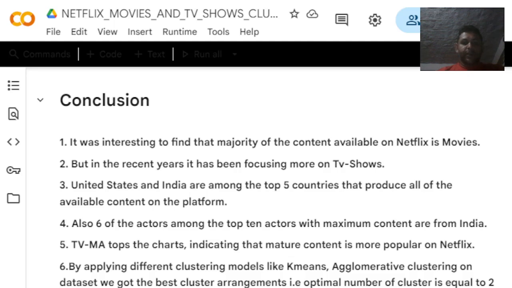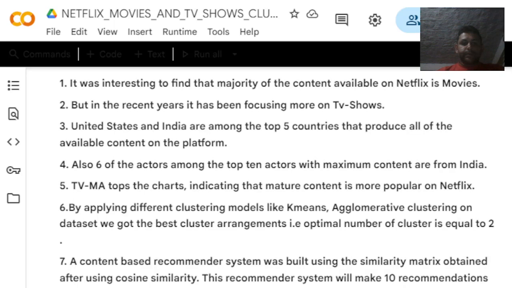By applying different clustering models like k-means and agglomerative clustering on the dataset, we got the best cluster arrangement, that is, the optimal number of clusters is equal to 2. And number 7, a content-based recommender system was built using the similarity matrix obtained after using cosine similarity. The recommender system will make 10 recommendations to the user based on the type of show they watched or searched. So thanks for watching.